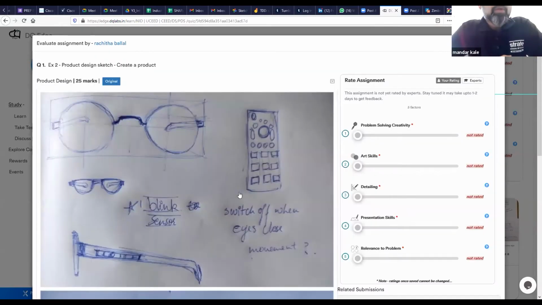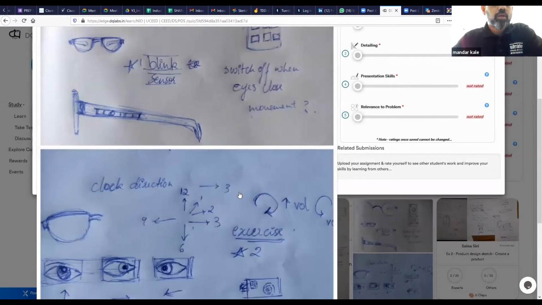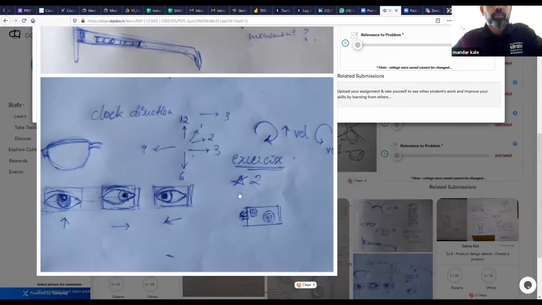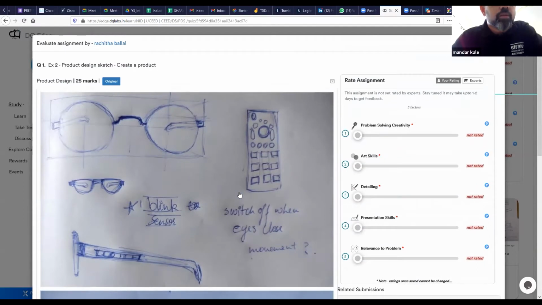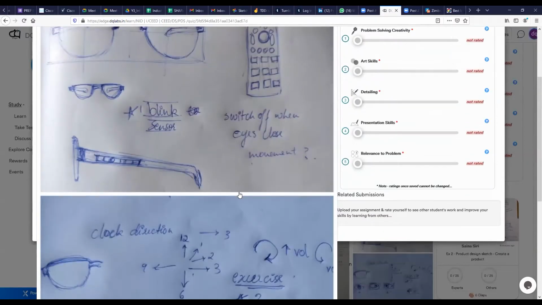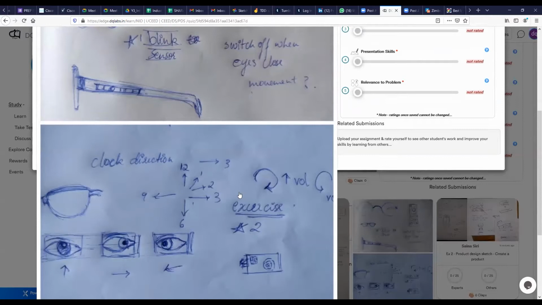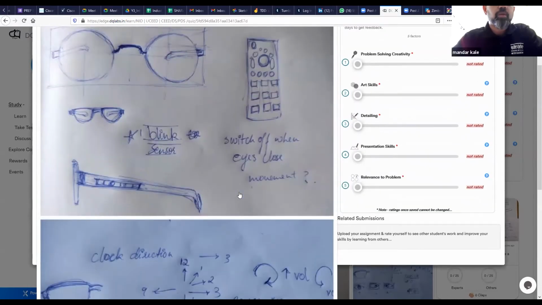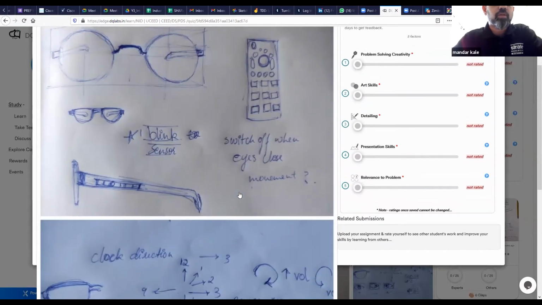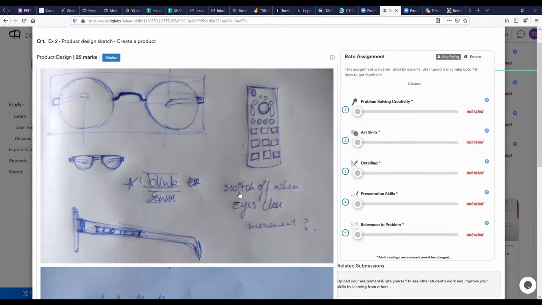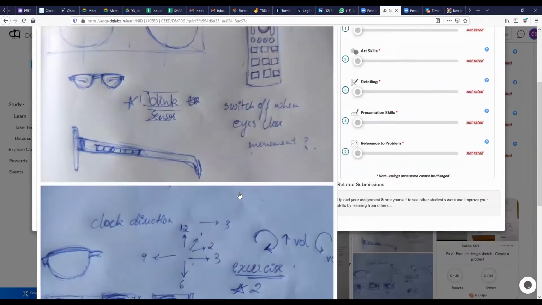Switch off when the eyes close, blink sensor movement, and clock direction. Okay, so that's Rachita. I think you have an interesting idea here, where you have a blink sensor, and it understands when you're blinking and where you're looking, and I'm guessing it's a clock, right? It's supposed to be like the numbers on the remote.